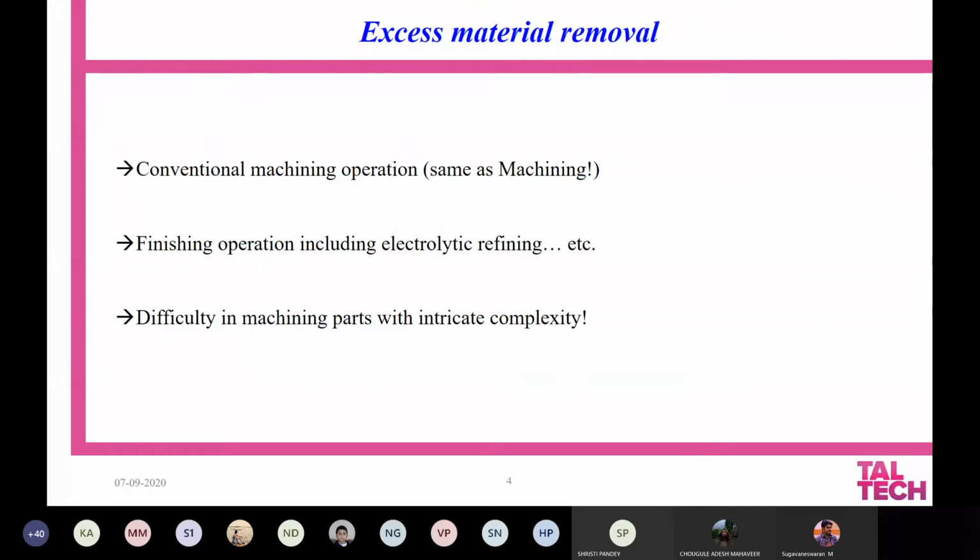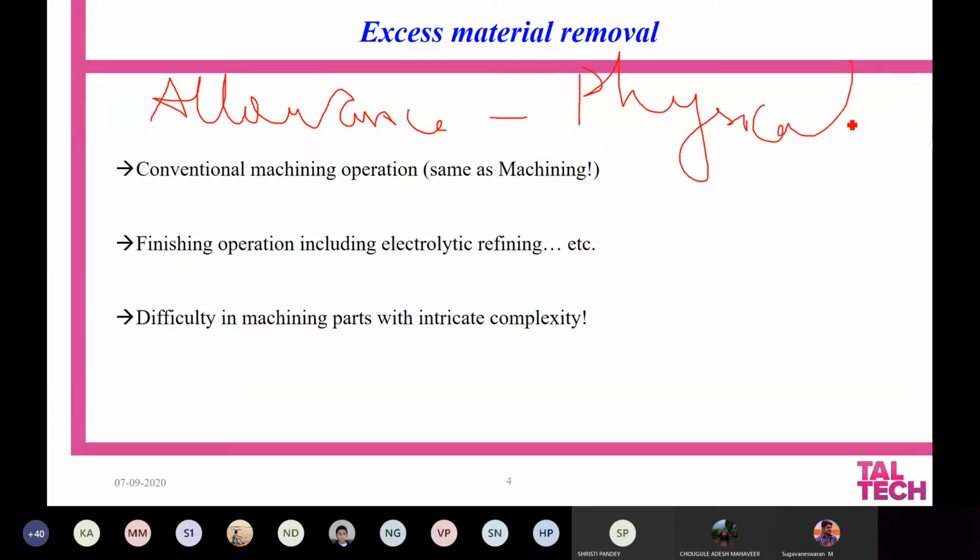steps a little bit more in detail, because first we go with excess material removal. So excess material removal is a necessity when you are giving allowance to the component. The allowance you give may be based on the physical properties of the material. If it is going to be based on the physical properties, this is based on the shrinkage. This is due to solidification.